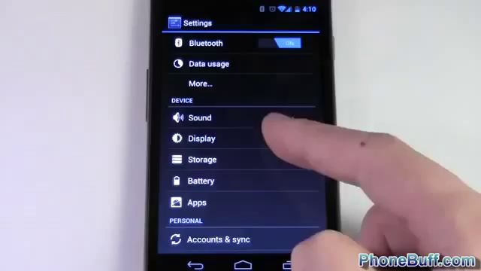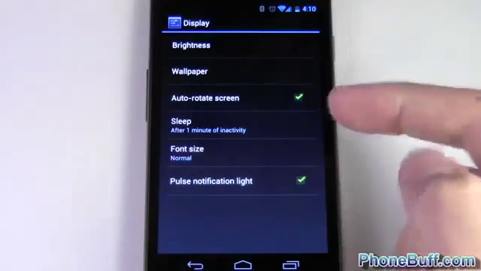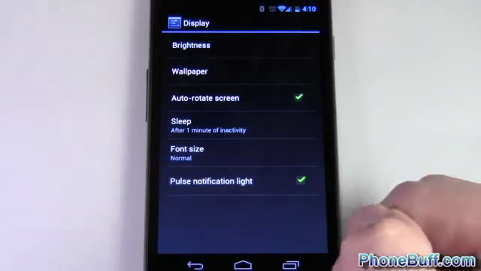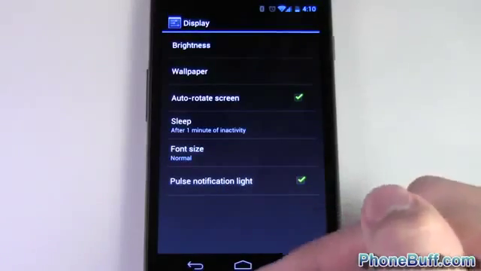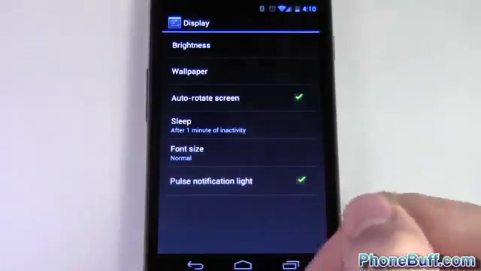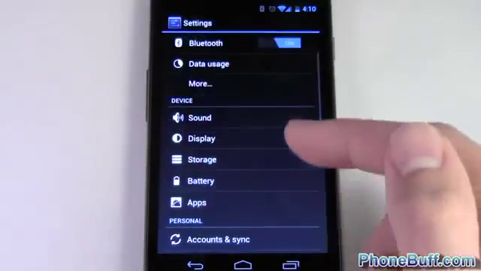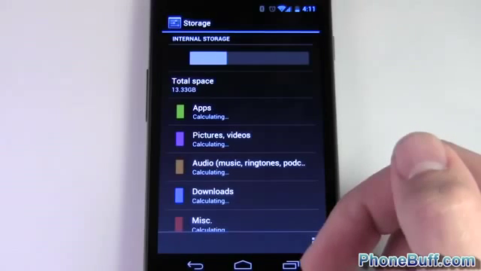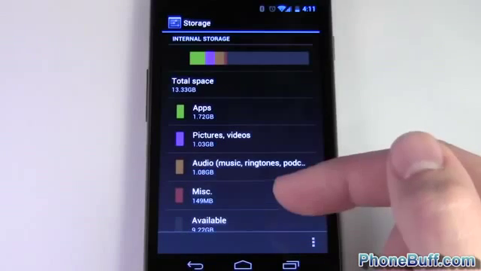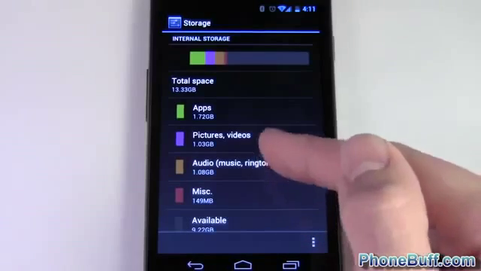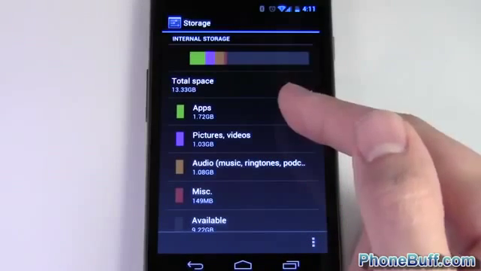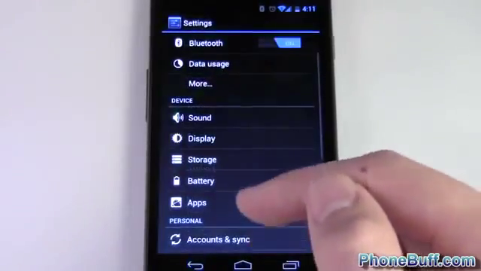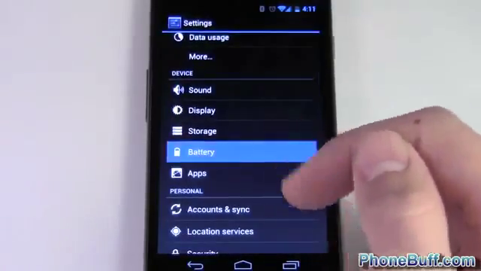Let's back out. Under display, you have your normal settings and pulse notification light. So the Galaxy Nexus has a little LED at the very bottom, and you can choose whether or not you want that to flash when you get a new message. Under storage, it just gives you a breakdown of your storage space and what's using it up. So in this case, apps seem to be using most of my storage, followed by pictures and audio.